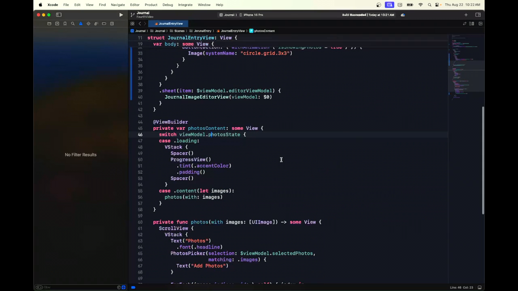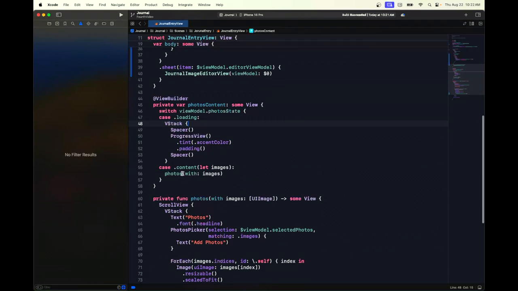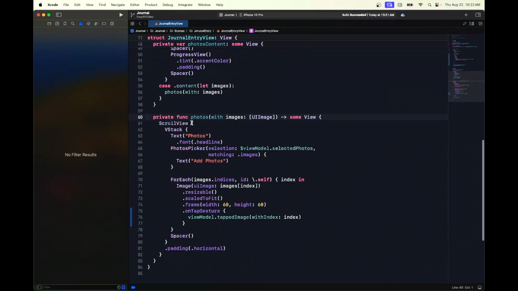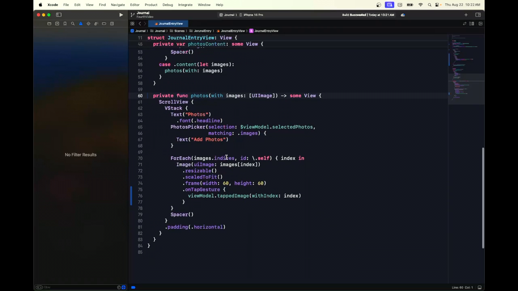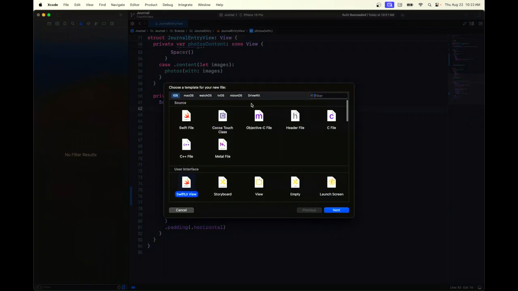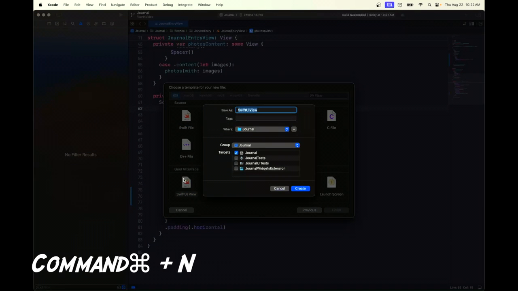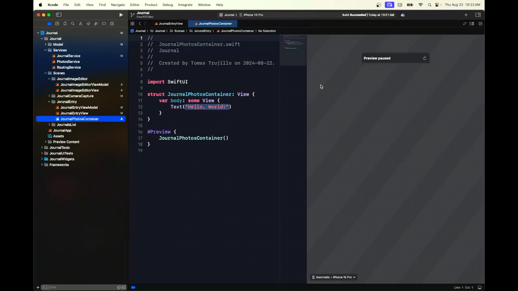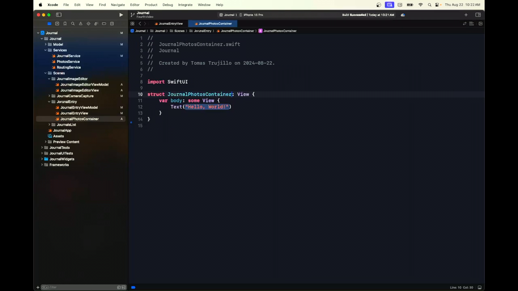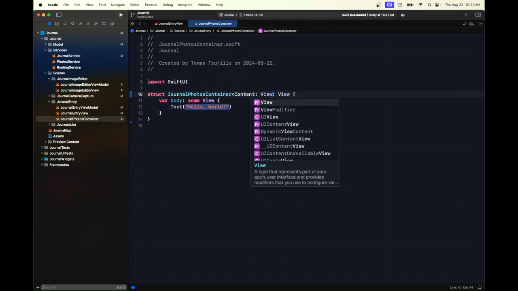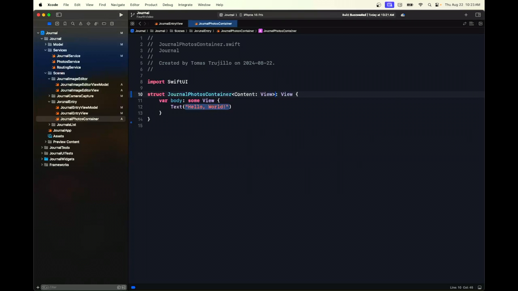And what's going to be our photos content? So we do have the loading state and whatever, but then when we have the photos, we have a scroll view with a vista. We want something more custom. It's going to be a view, but it's going to act as if it was a container. A normal view, generic, since we can pass a bunch of content.